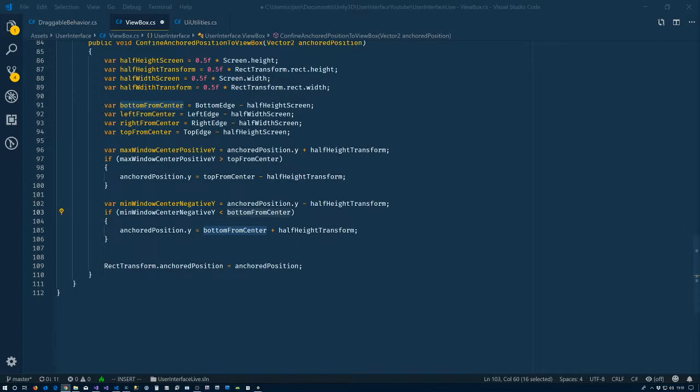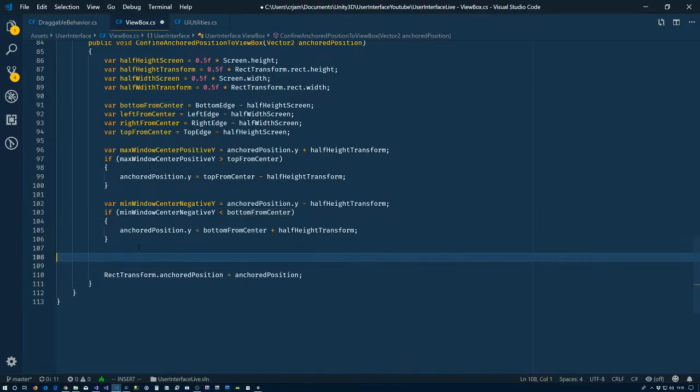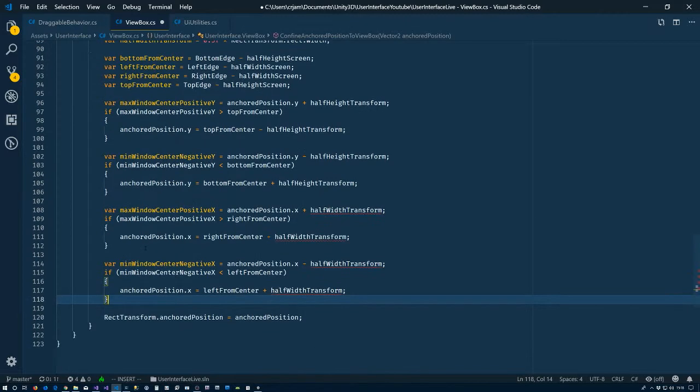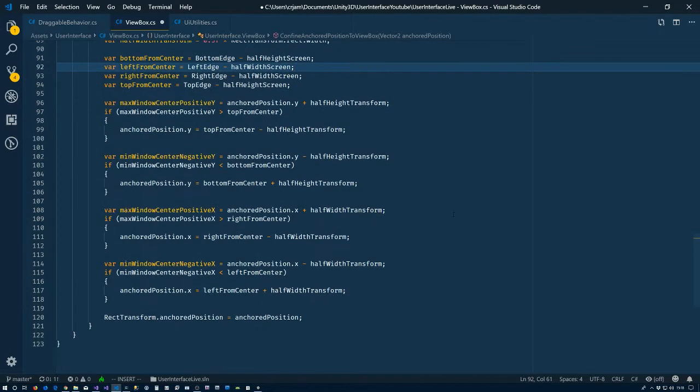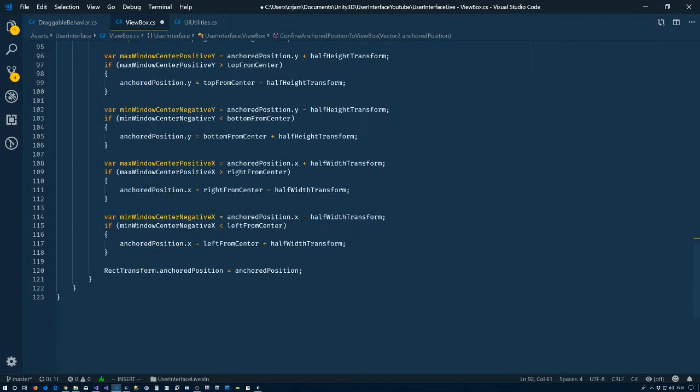Same deal. Let's just copy these other two in here. Same deal, except that I misspelled something. Yep, poor half width transform. So again, same deal, just in the x direction. If it's too far in the positive x, move it back. If it's too far in the negative x, move it forward. Let's go ahead and save that.